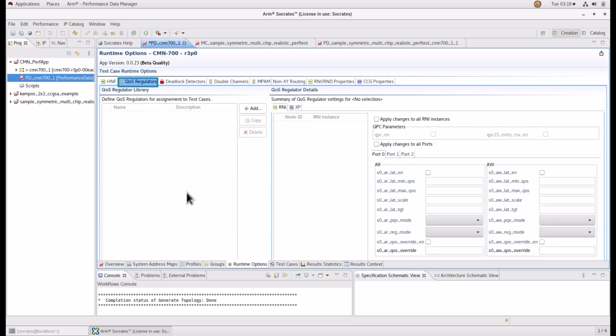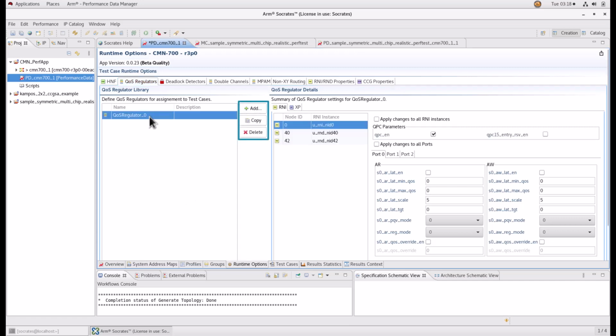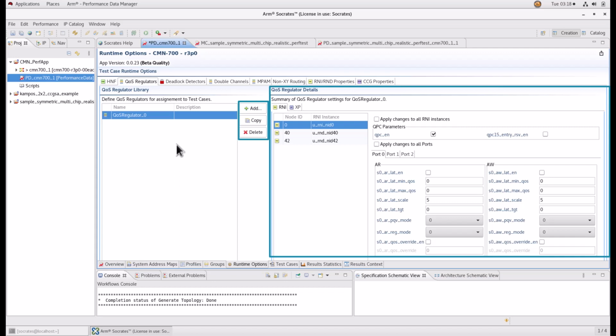Next tab is the QoS Regulators. In this tab, you can configure QoS regulation settings on RNI or MXP devices in the mesh. You can create the QoS regulator and assign it to a specific test case. Use the add, copy, and delete icons to create and manage your QoS regulators. And you have the QoS regulator details window to show you each RNI and the cross points in your configuration.